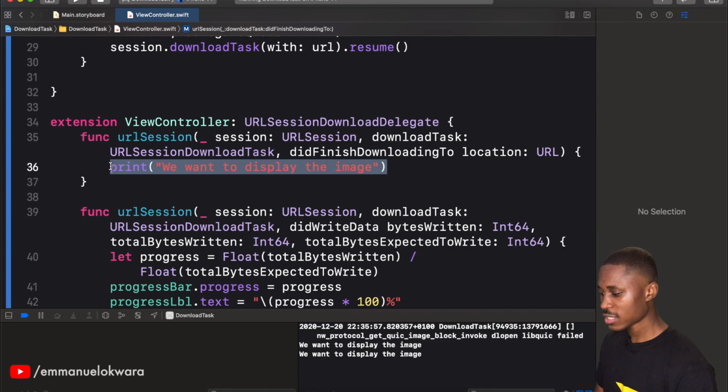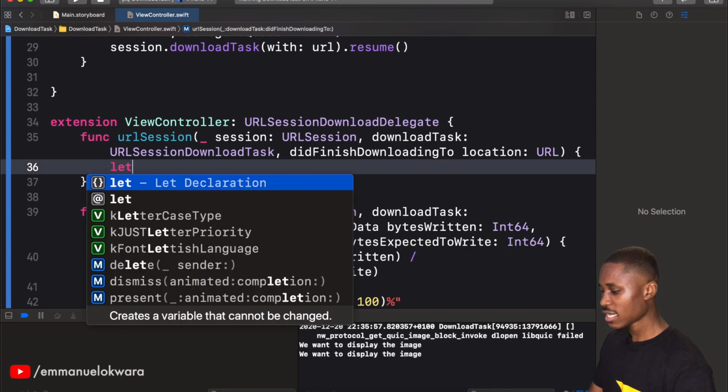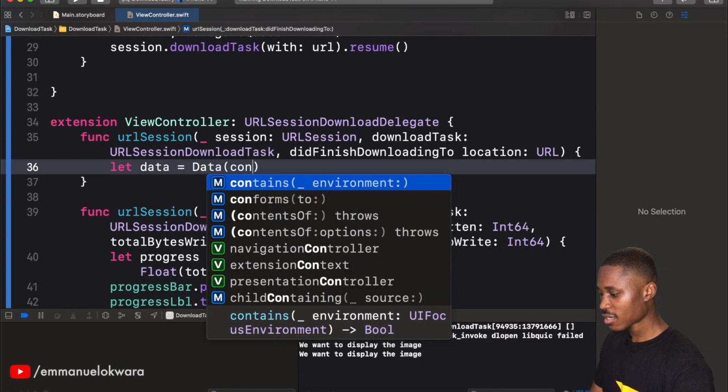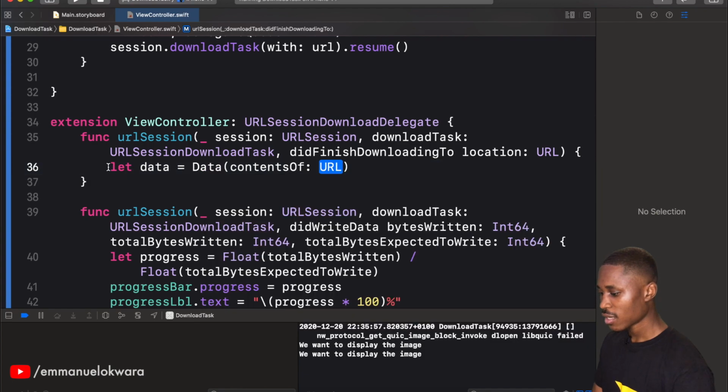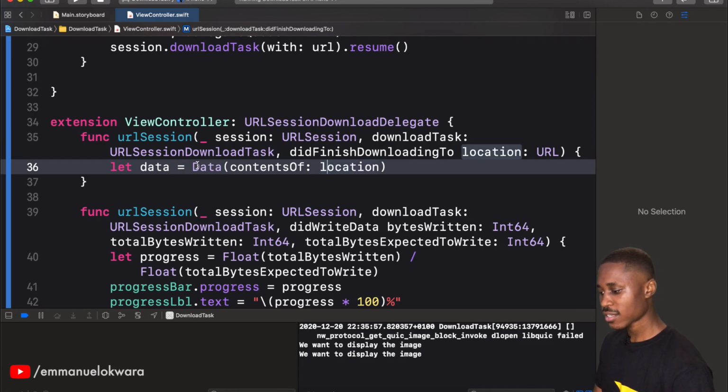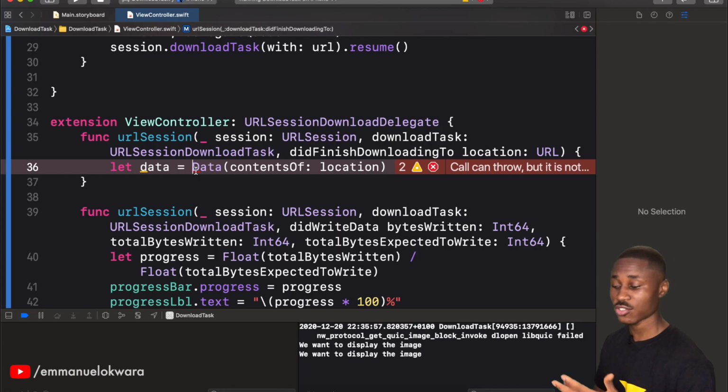So the first thing we're going to need to do is to get the data. So I'm going to say let data be equal to Data, contents of the URL, and the URL is location. So location over there. And this throws, okay? So we need to properly handle it. You can use do-catch, you can use try with the question mark or the bang.